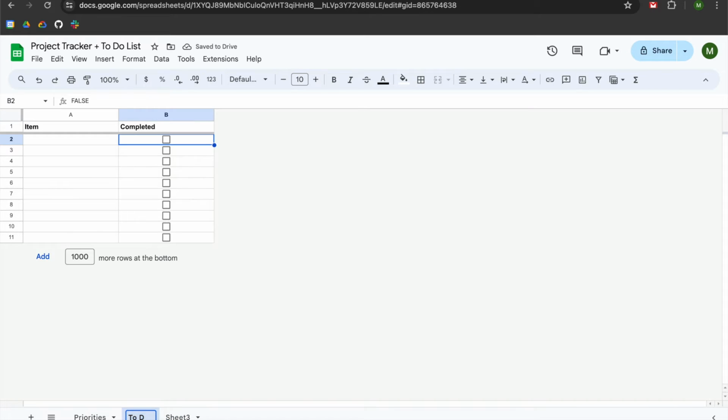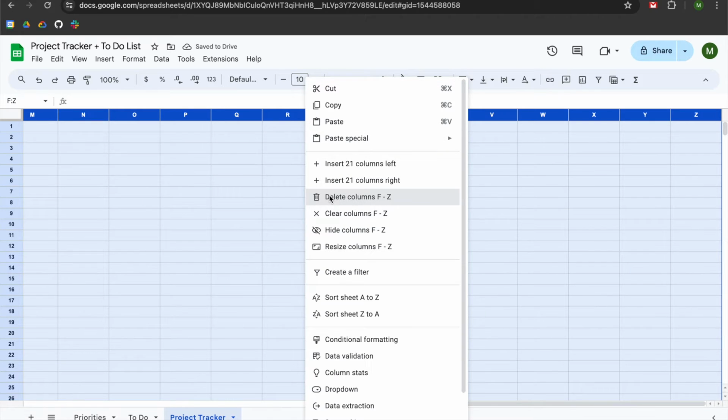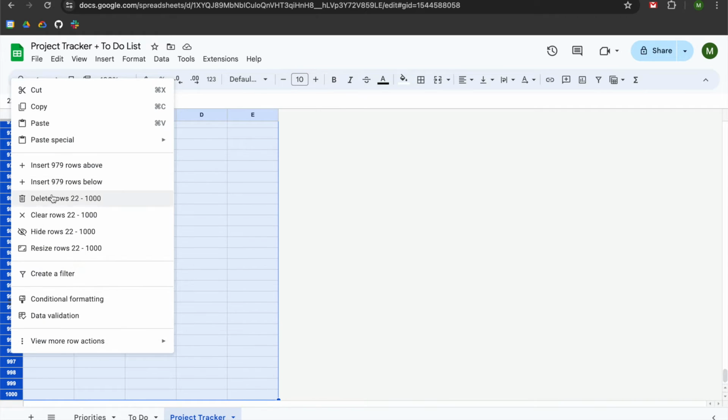Next thing we're going to do, oops, sorry, I have an extra capital O there, so I'm just going to change that formatting. We're going to build out our, we'll call it our project tracker. This can have as many fields as you want to as well. I'm going to have a start date and then project, and then we're going to have priority, and then we can have status. And then we're going to finally have our completed column, and then I'm going to delete all these extra columns in here.